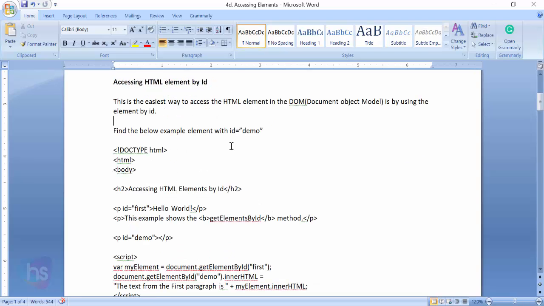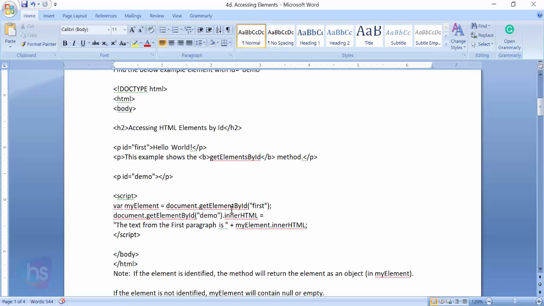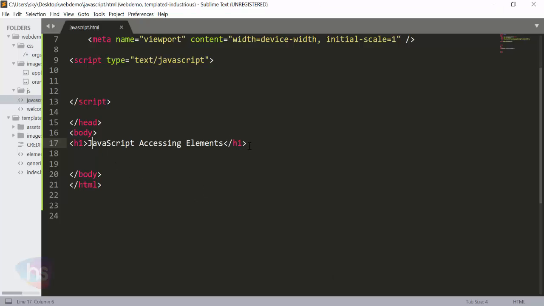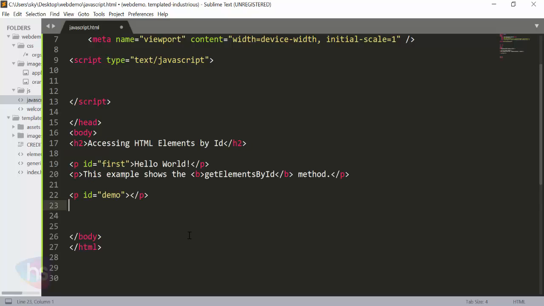Now see the example, we'll see a demo of the ID. This is the content I'm adding in our body. Within the body I have added an H2 element, accessing element by ID, and an ID equal to first, hello world. This example shows get element by ID. And the paragraph has the ID demo.